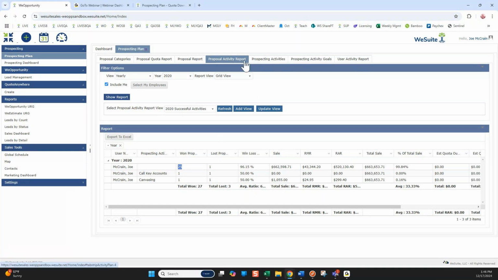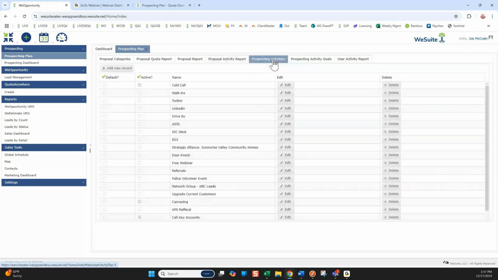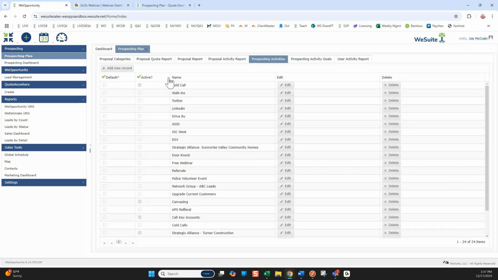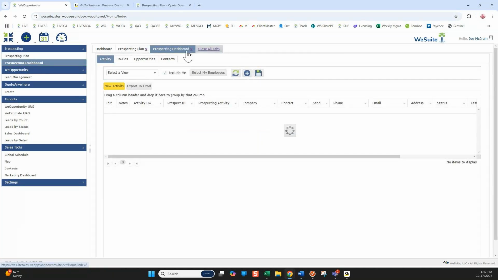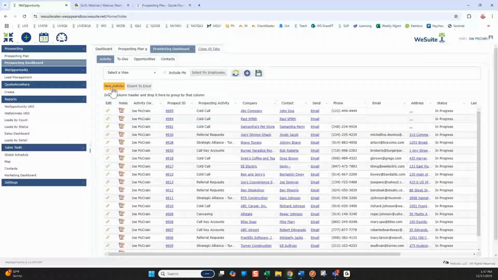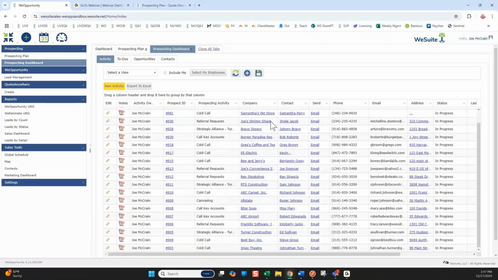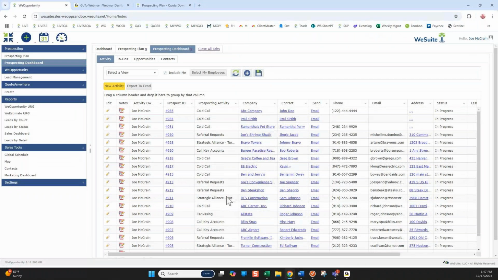But just to reiterate, if you want to start at ground level, turning on this plan and setting up at least 1 or 2 activities for the team, they can right away just start going to the prospecting dashboard and recording all their outgoing activity as a new activity. So here you can see Joe has done a ton of cold calls over the years, and they're all just sitting in limbo right now, right? They're not in my pipeline. They're not qualified to move to leads. These are just cold calls.